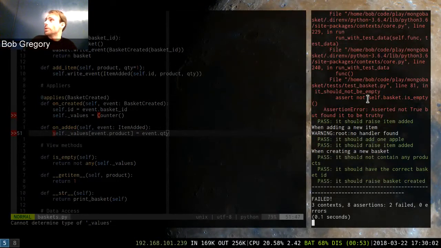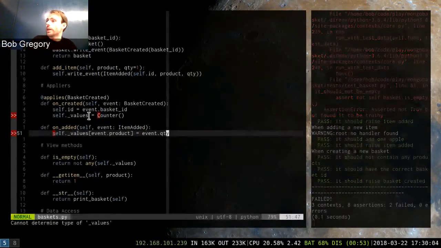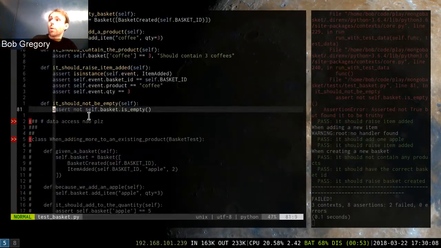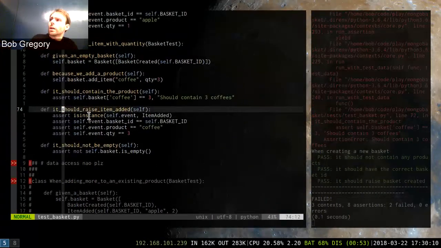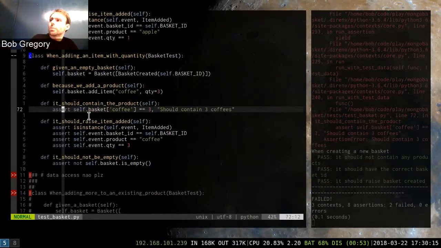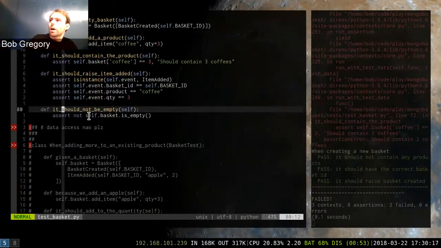And that is green other than this one. This one is failing. What's failing? Line 81 of test basket. Line 81, not be empty. So when adding an item of quantity, it should not be empty. Why is that failing still?